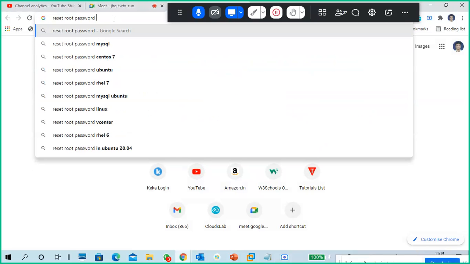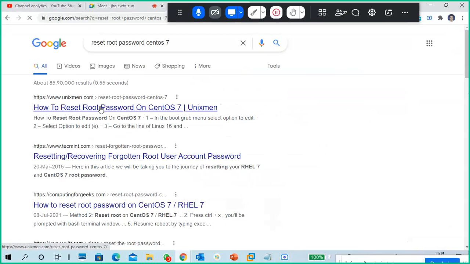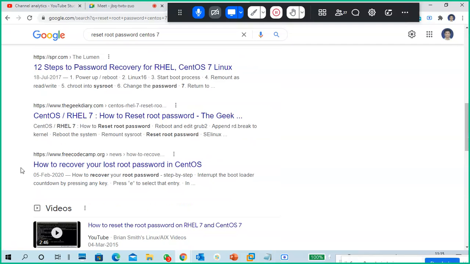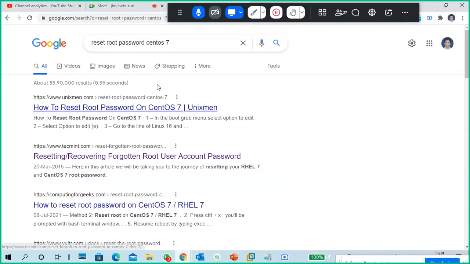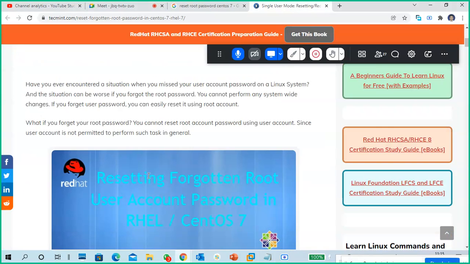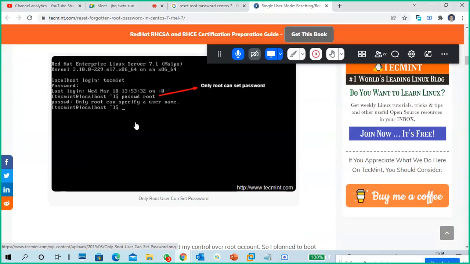Reset root password in CentOS 7 or Red Hat 7. Both are the same. Okay. So TechMint, this is a good site. Compared to all the sites, TechMint is my first preference. Second ones are UnixMen, Computing for Geeks, GeeksforGeeks, Linux Geek. So many other sites are there, but my preference is TechMint. Okay, so like this, the first step.